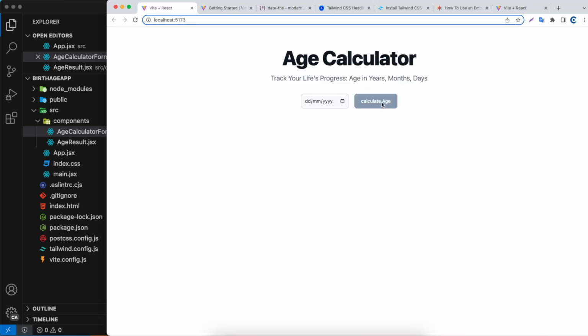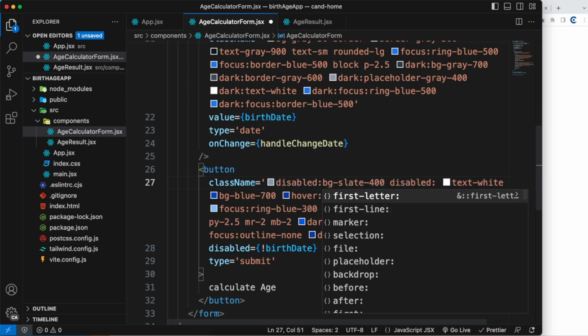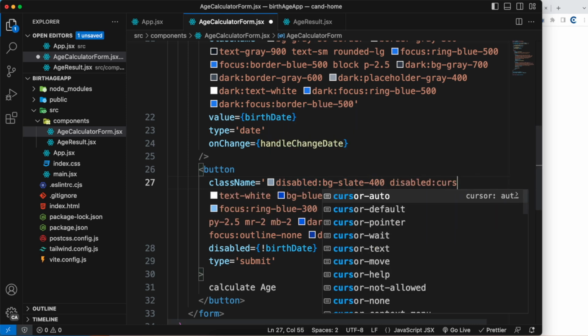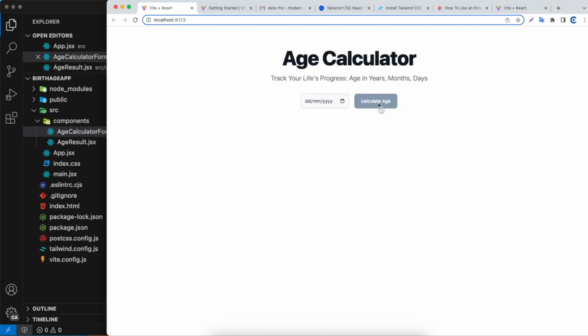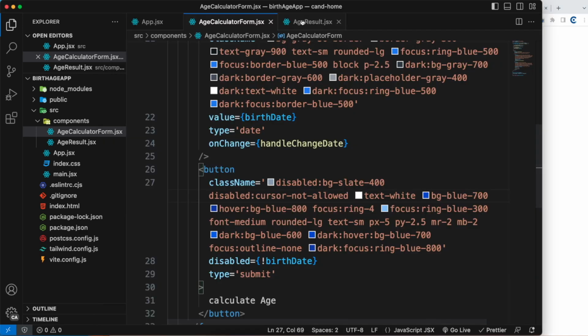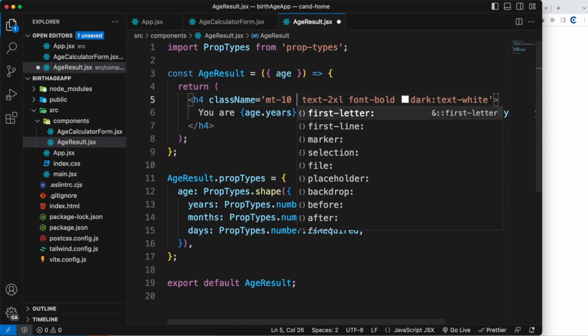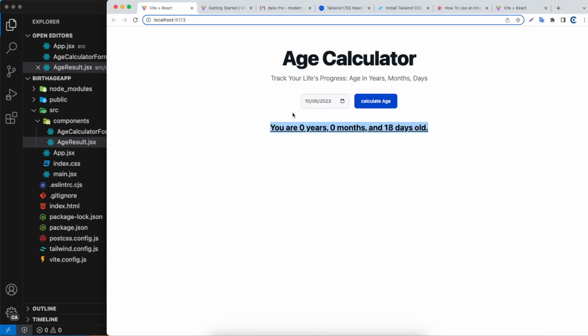As you can see, nice. And also if disabled, I also want to change the cursor into not allowed. Like this one, as you can see, nice. But when the input field has a value, it should be, yeah, it's already cursor pointer. Nice. I think the last thing I'm going to add here is underline. So let's do underline. Great.